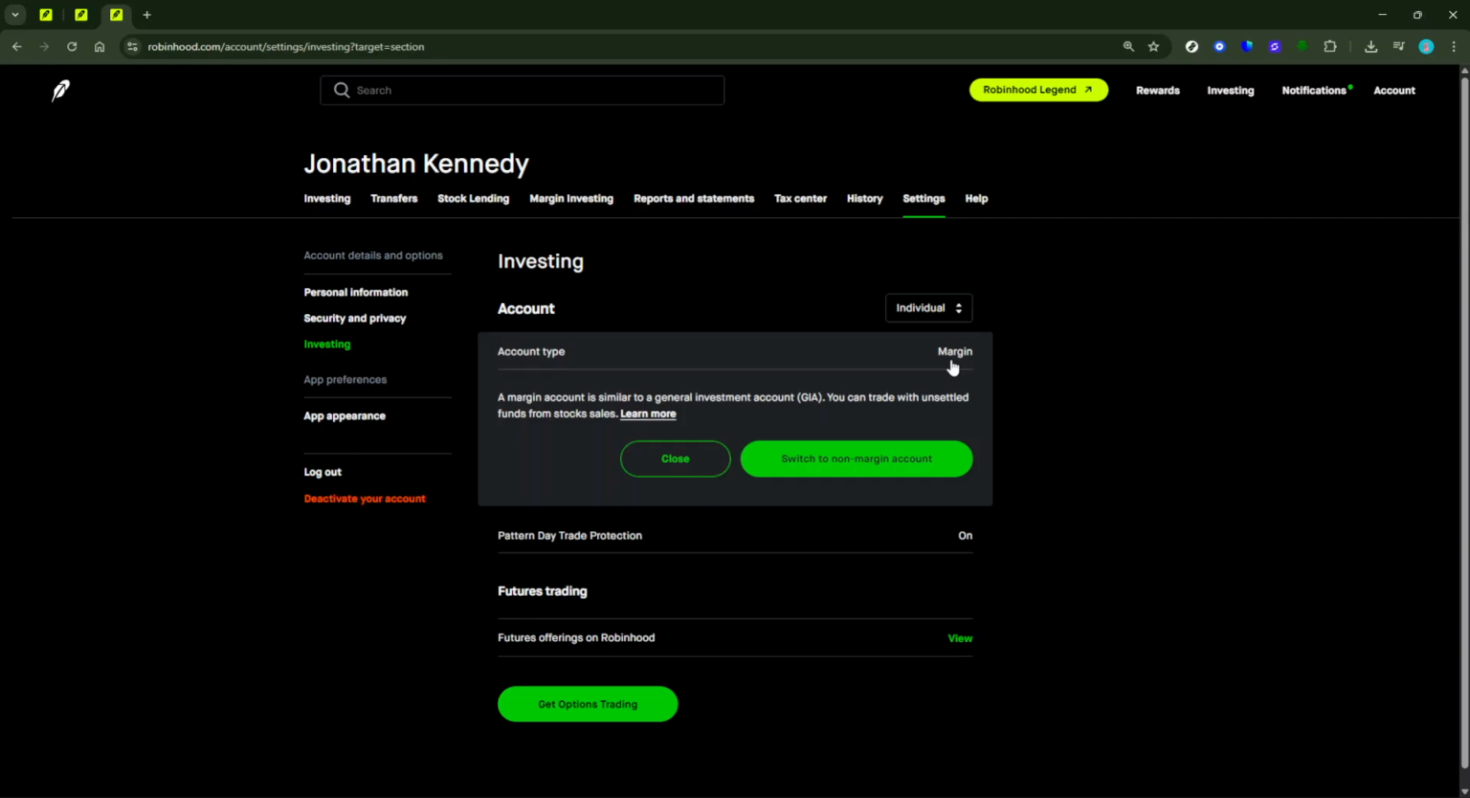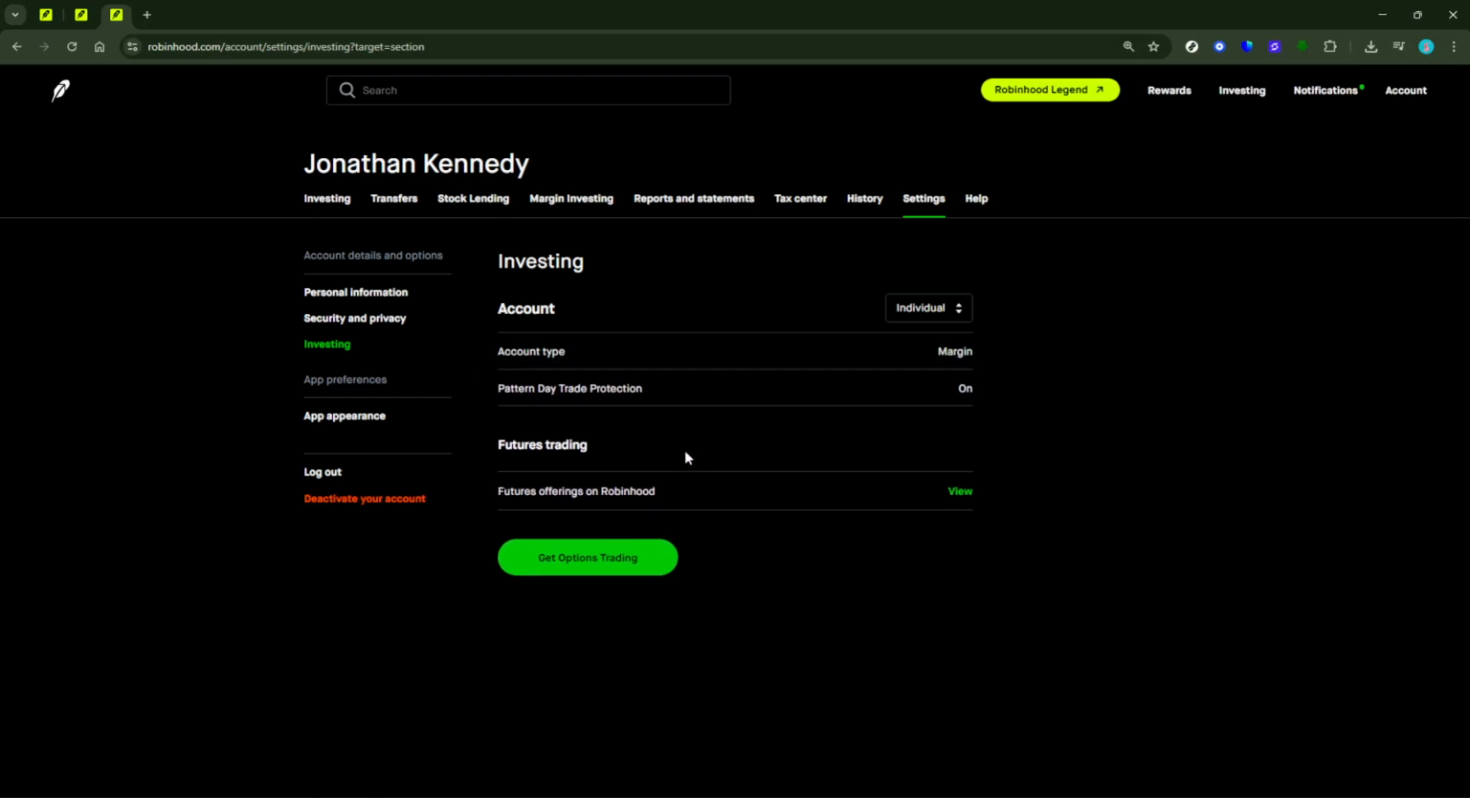Now, in some cases, you might not see the option to switch directly from a margin account to a cash account. If that's the case, Robinhood may require you to close your current account and open a new one set up as a cash account. To do this safely, you'll need to transfer your funds out of Robinhood entirely and close your existing account. After that, reach out to Robinhood support for specific guidance on opening a new account that is set to cash. They'll help you through each step to ensure everything is set up correctly.